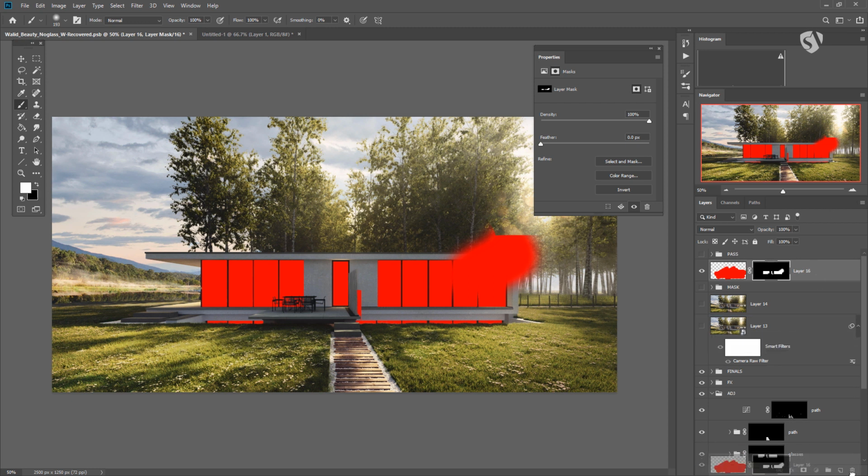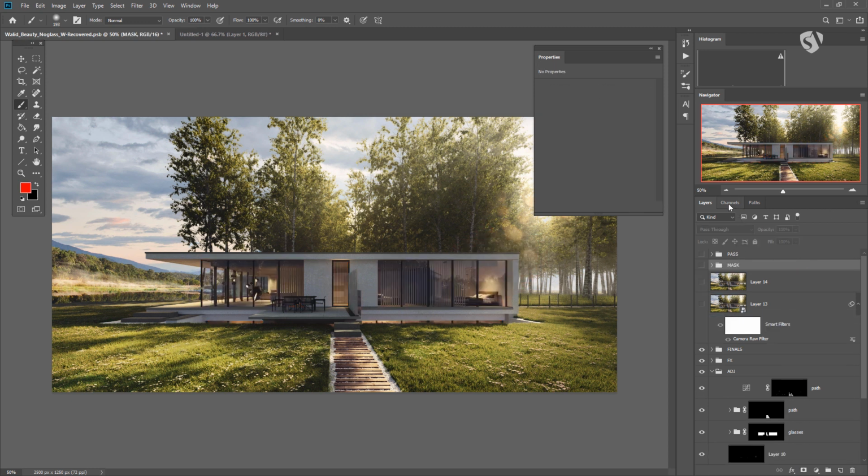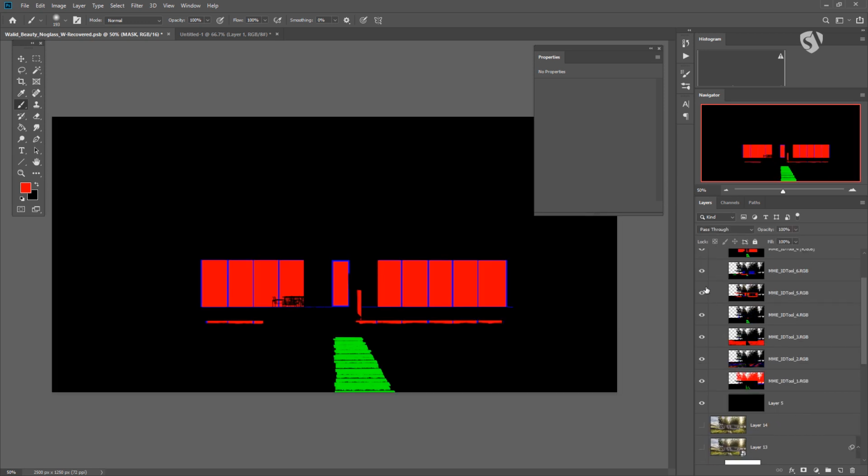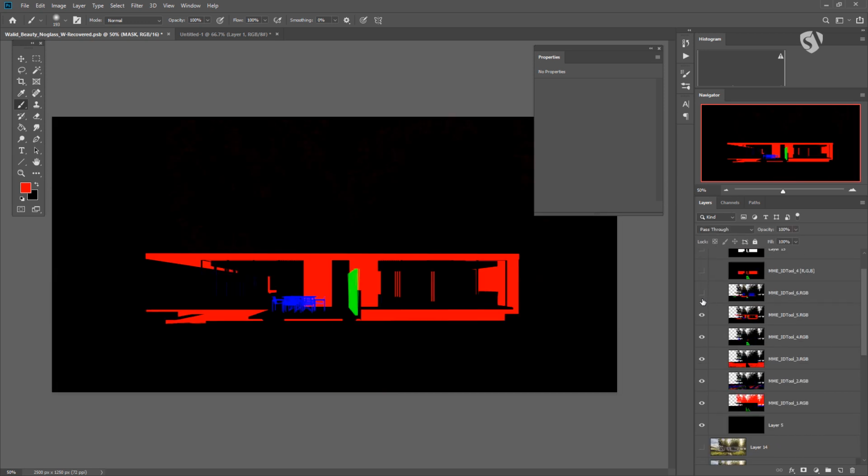Okay, every time you need to modify something, you need to go and search for the mask coming from the 3D software. For example, this one is, I don't know, I want to modify the concrete. I have this mask, it's fine for me.